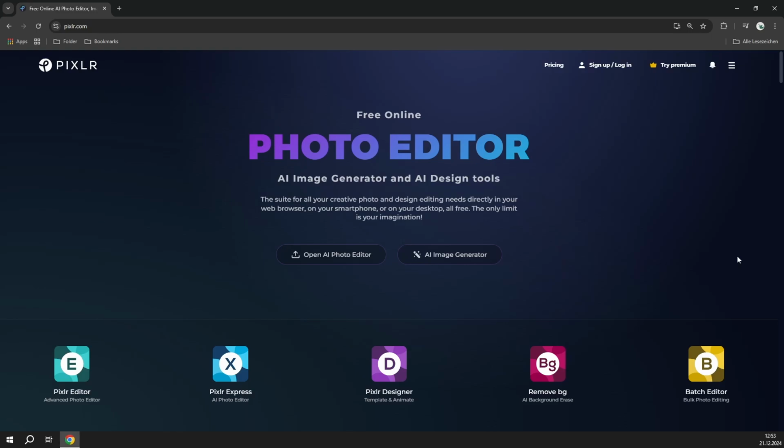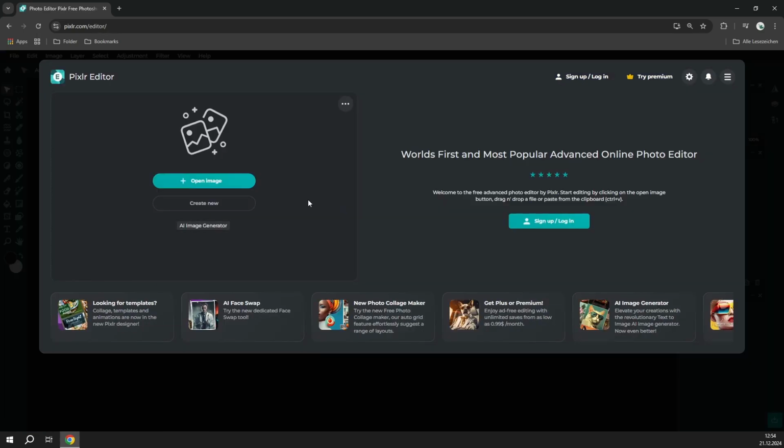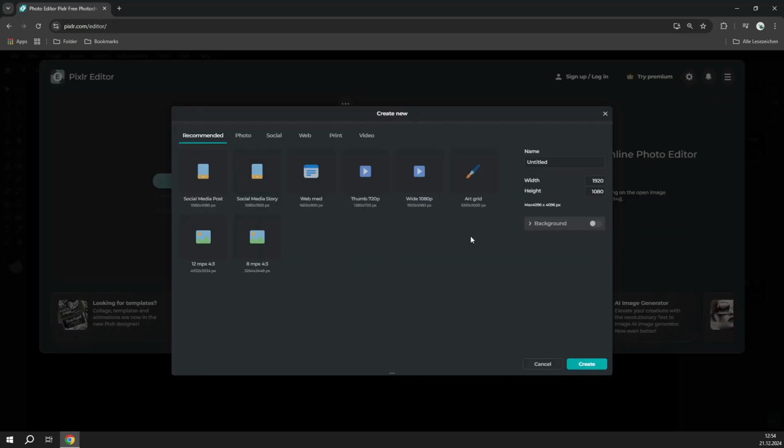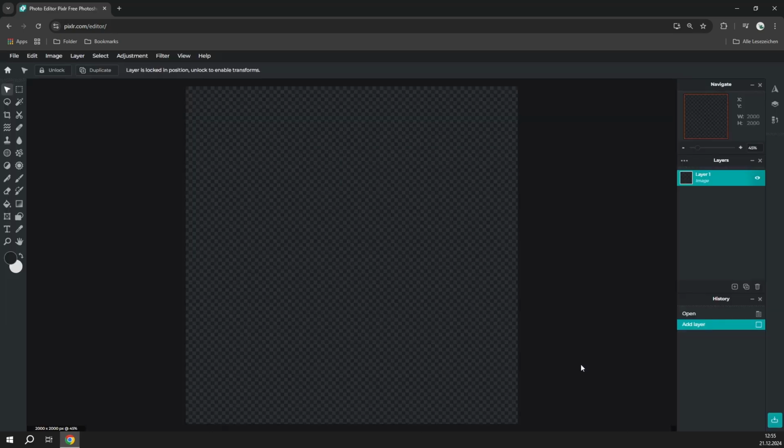Alright, so first things first, you're going to want to go to Pixlr.com. Then, you're going to want to click on Pixlr Editor. Now you're going to want to click on Create New. Then we can give our logo a name. Then for the width and height, I'm going to set 2000 by 2000. This should make your logo high quality enough for most platforms. The background we're going to leave off, and then we're going to click on Create.